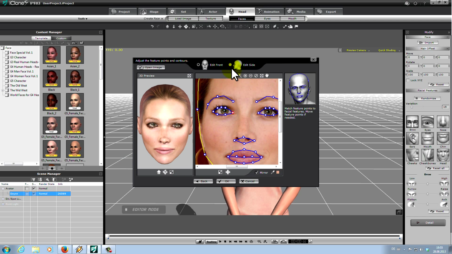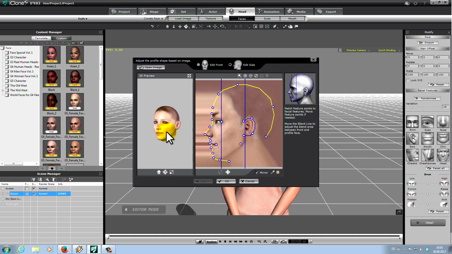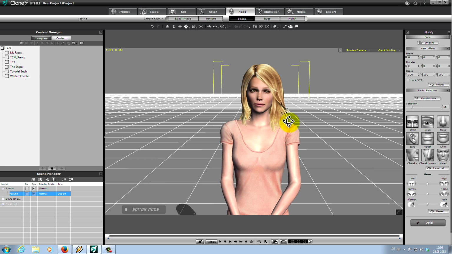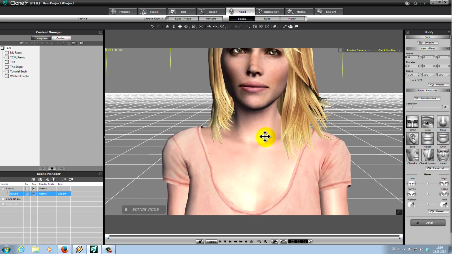If the front side is finished, just click on Edit Side. Look at those two vertical lines here. These lines show you the size of the blending border between the front and the side facial texture. Move them until every part of the front texture you don't need is gone. Then we just need to save the face. Now Gwen has a new face.